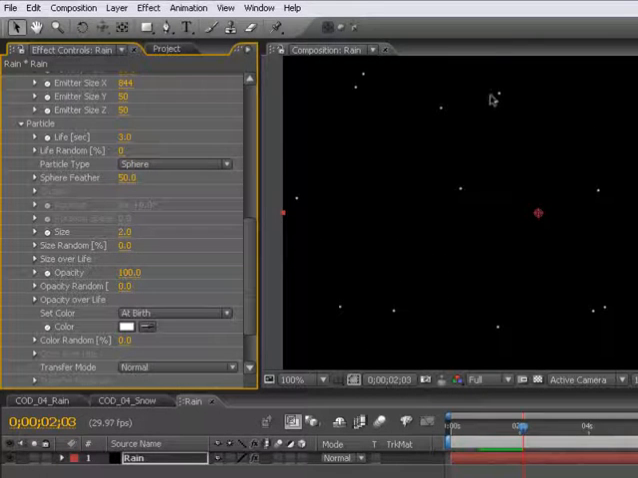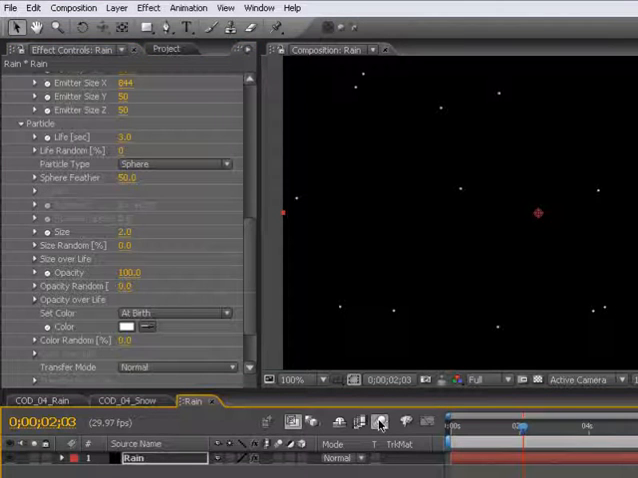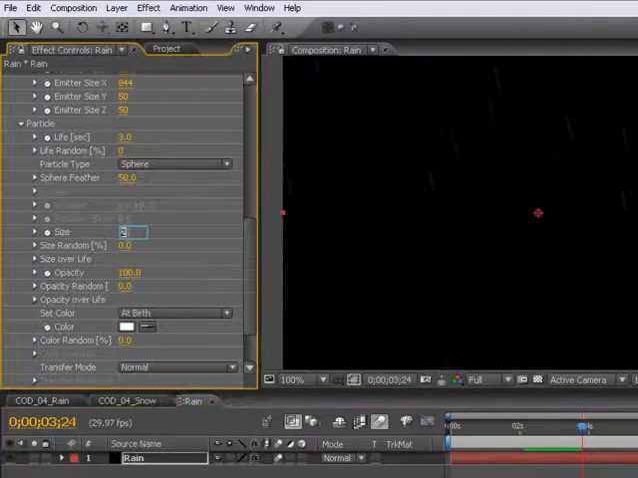And the critical element here is to add motion blur to the particles. So first we're going to need to enable motion blur for the comp by clicking this switch right here. And we'll need to click motion blur for the layer. Now as the raindrops are falling, it looks a lot more like rain. Let me turn the particle size up just a little bit so we can see this a little better.